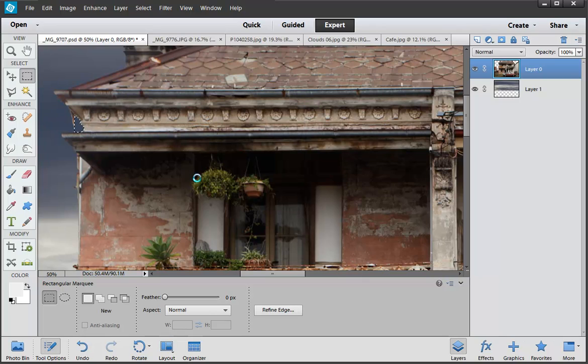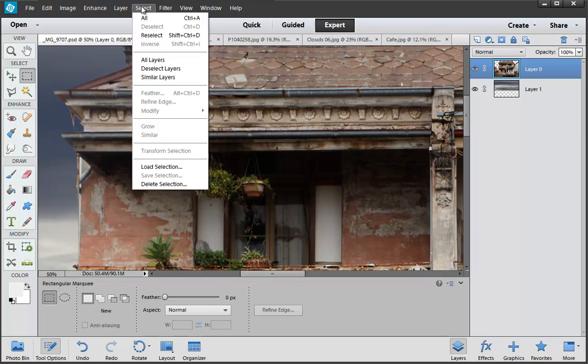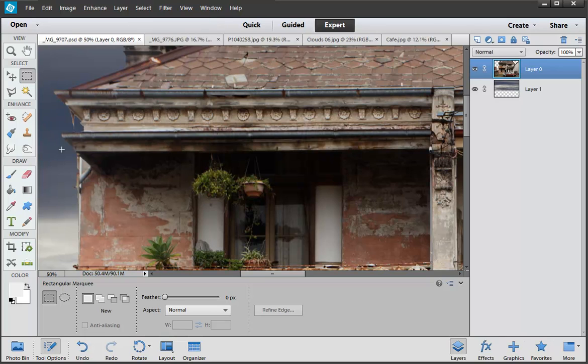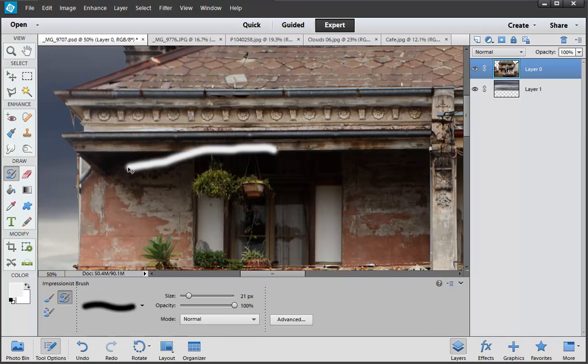So key things about making selections are: be patient, put a bit of time in, don't take too many shortcuts. The longer you take to make the selection, the more accurate and the more convincing it's going to be. Other things are, don't forget to save your selection under the select menu, and then you can load it when you come back to work on the image, because that's going to save you heaps of time.